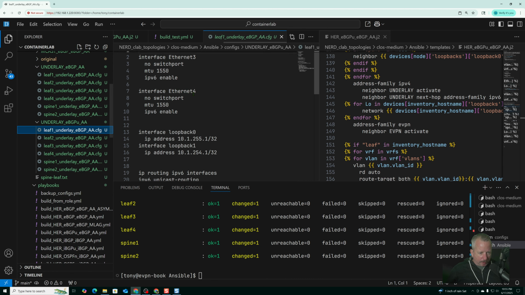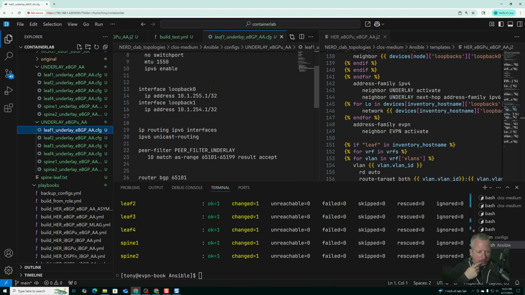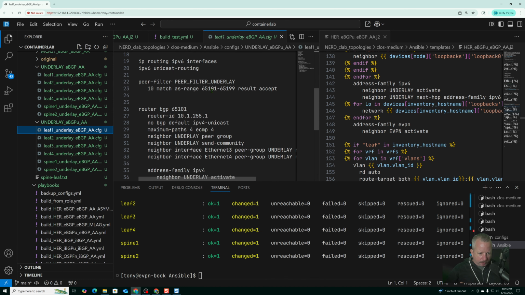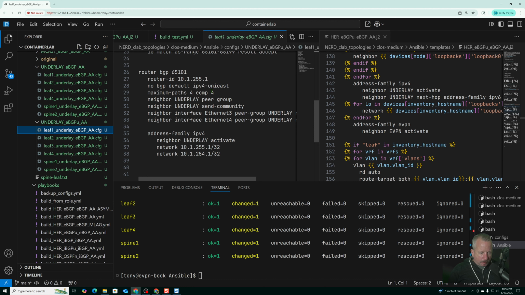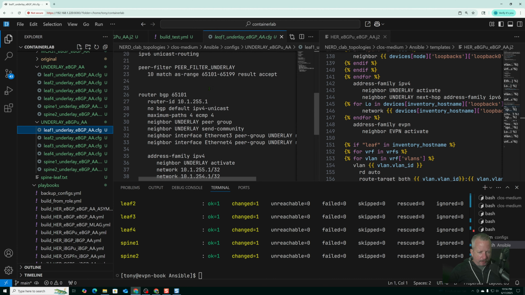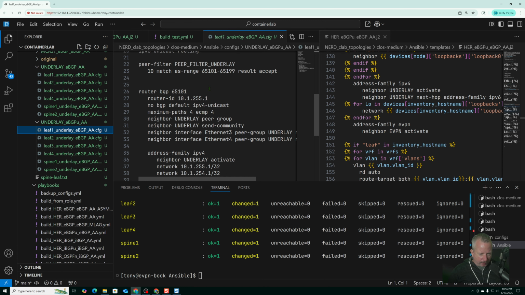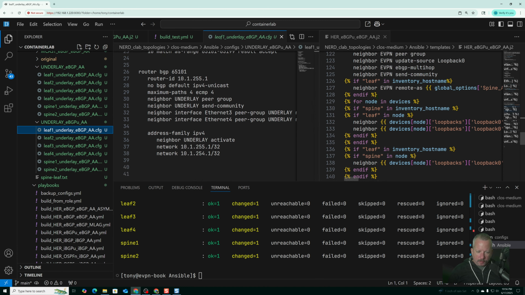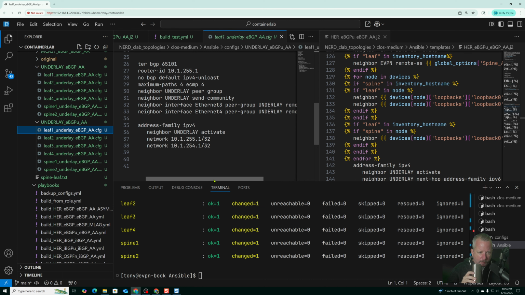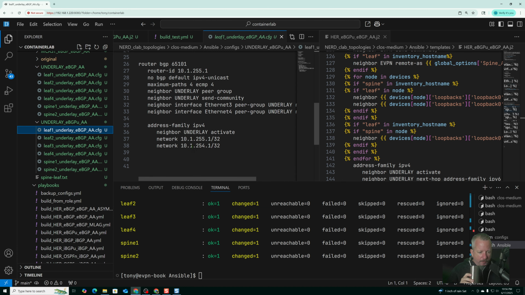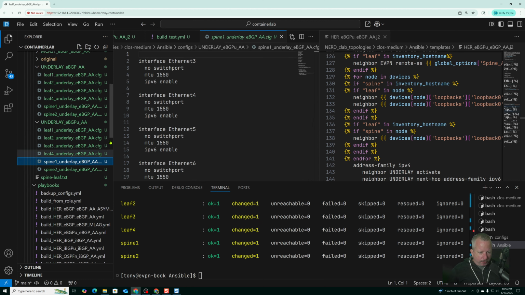So let's see what I got. IPv6 enable, loopback, IPv6 routing. I've got the peer filter. I don't need the peer filter if I am a leaf. I only need it if I'm a spine. So I need to change that. Well, I don't need to change that. It doesn't really hurt anything to have that in there. So I've got my, yep, all right, that looks good.